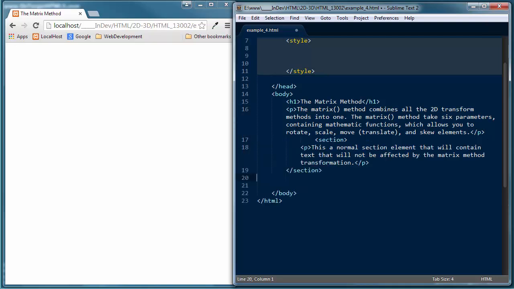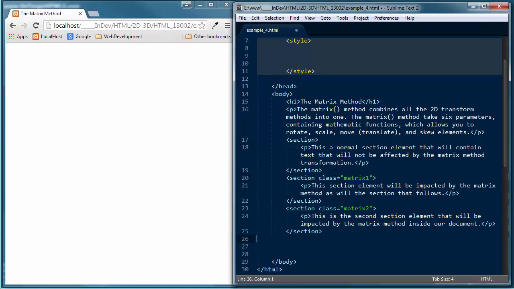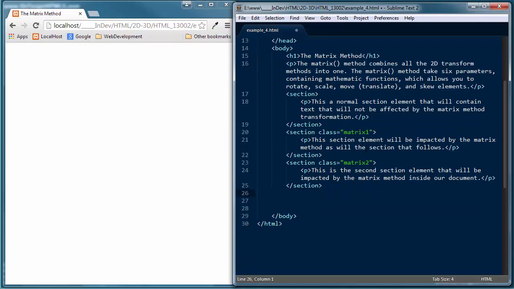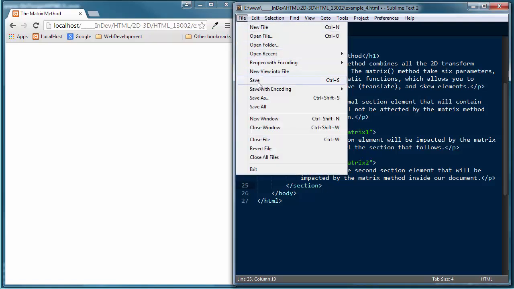And the first section is just going to be a normal text section like we've done in our previous exercises. This one will not be affected by what we're going to do with the CSS3. It's just a normal section. Then I'm going to have 2 sections that are going to be affected by our CSS coding. My first section is going to have a class of matrix 1, and then my second section is going to have a class of matrix 2. And those are the ones that we're going to target with our CSS3 code as we set up and perform our demonstrations. So let's save those changes in example 4.